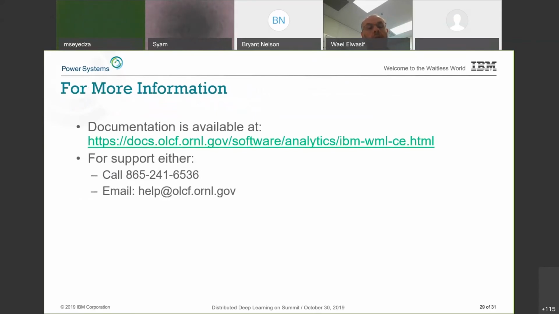And that's basically all that we're going to talk about. The documentation is available at that link, or if you just go to the Oak Ridge documentation and navigate through software, the software layer, you'll find that. And then these are the points of contact for support. Those are also available on the Oak Ridge website. Those are the normal Oak Ridge support.